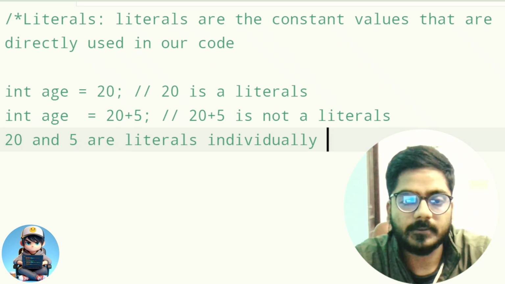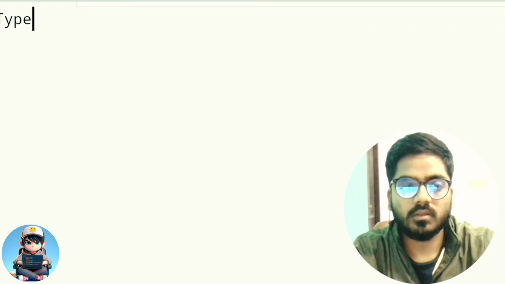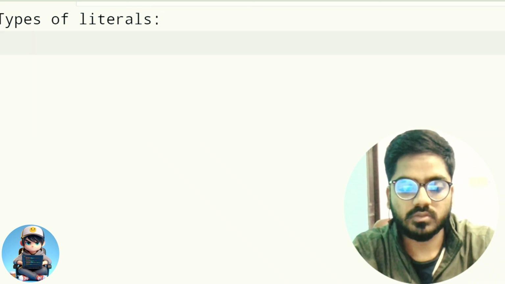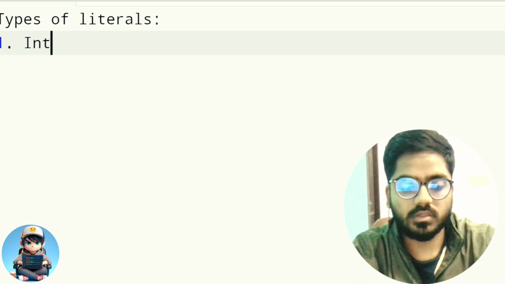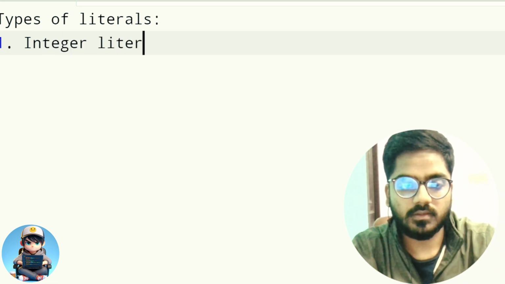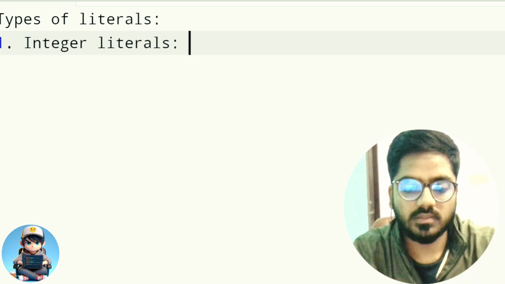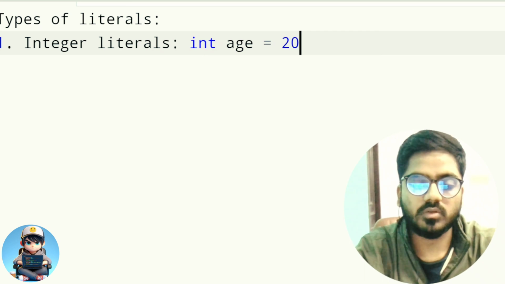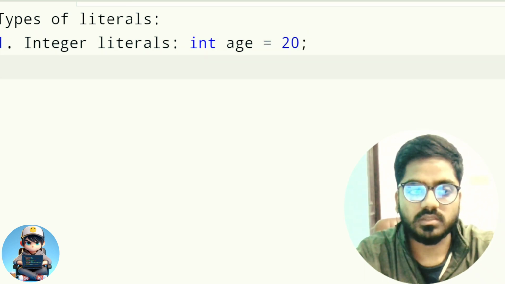अब हम लोग टाइप्स ऑफ लिटरल्स देखने वाले हैं। टाइप्स ऑफ लिटरल्स, स्टार्ट विद द फर्स्ट वन, integer literals. If we write int age is equal to 20, so it's integer literals.